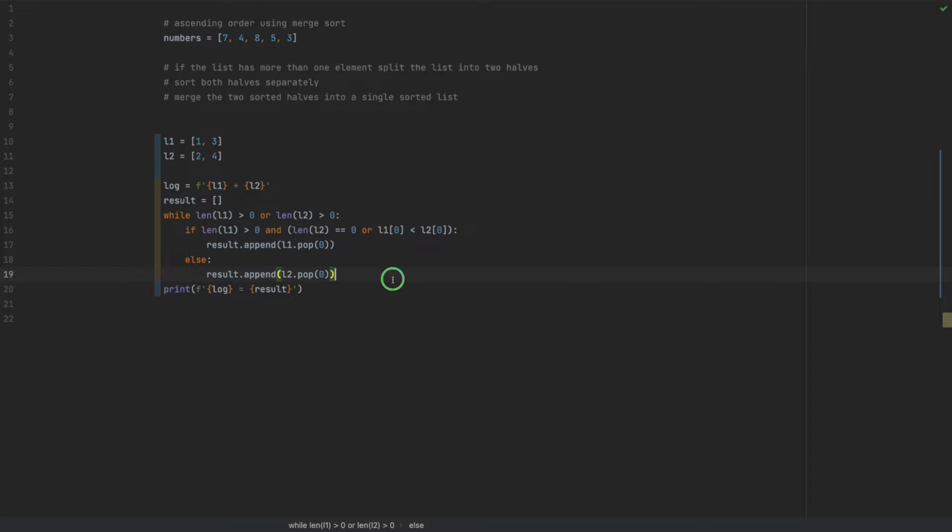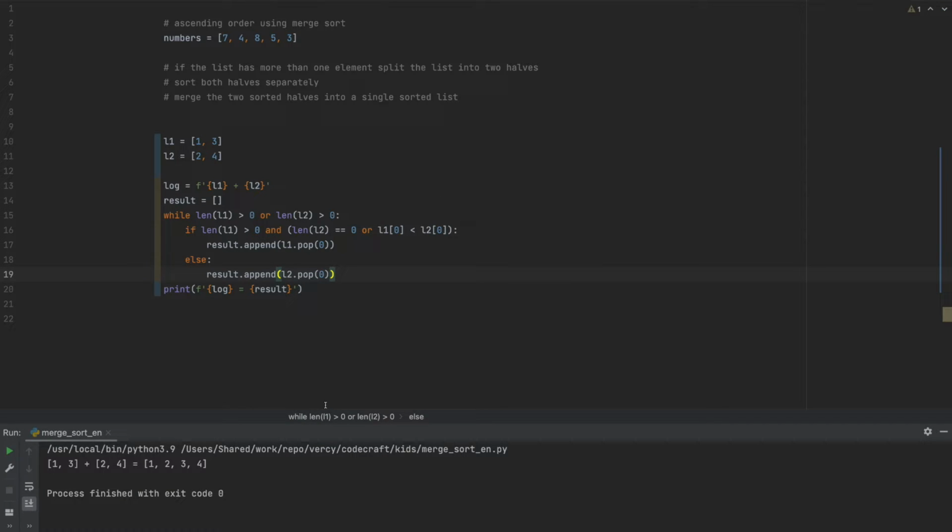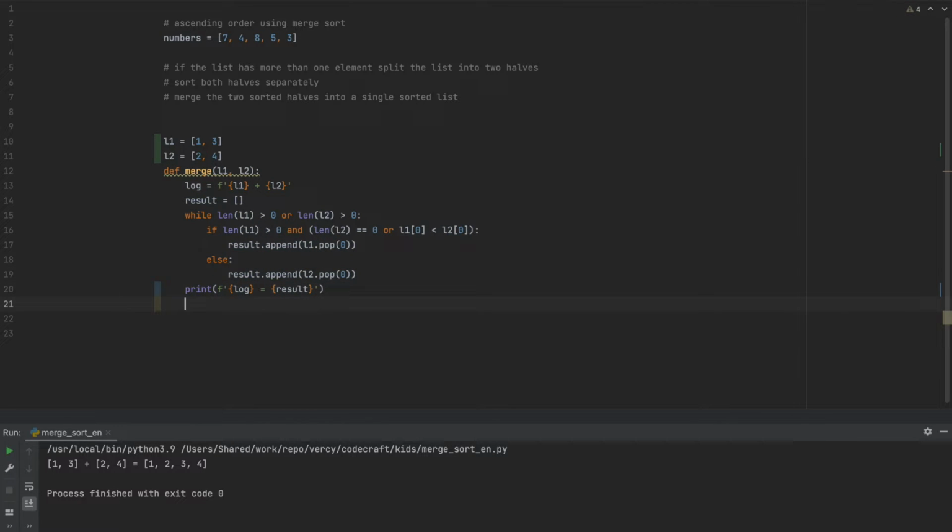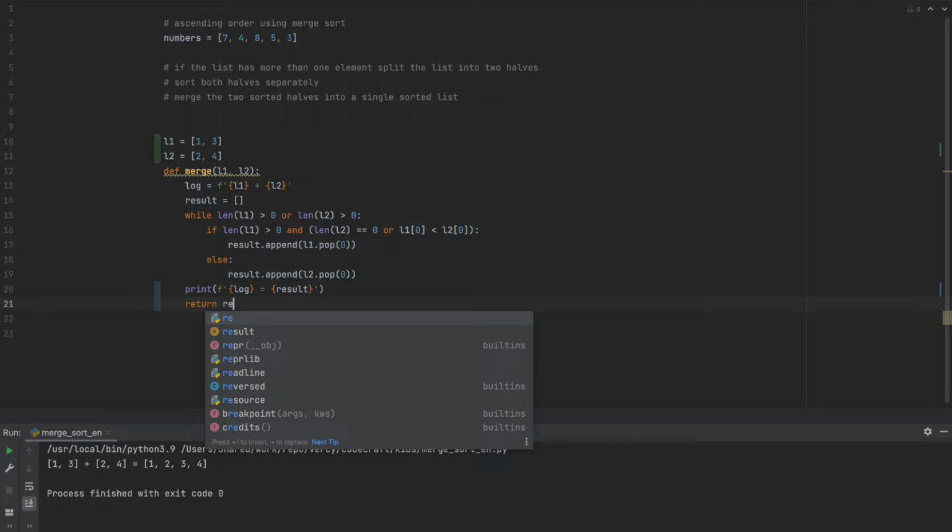Let's take a look at this in action. There you go. The two test lists are merged into one correct single list. Alright, so this is our merge operation. I call it that as a function that receives two lists, L1 and L2, and then it returns the result.